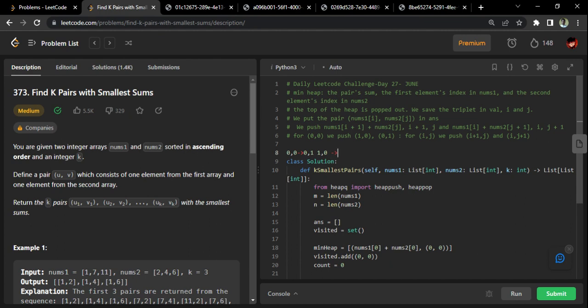In the next step, let us say that this thing is the smallest. So what will be pushed inside? We will push 1, 1 or 0, 2. And obviously 1, 0 is already there in the heap.